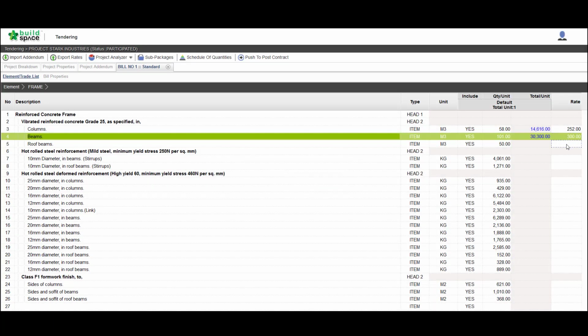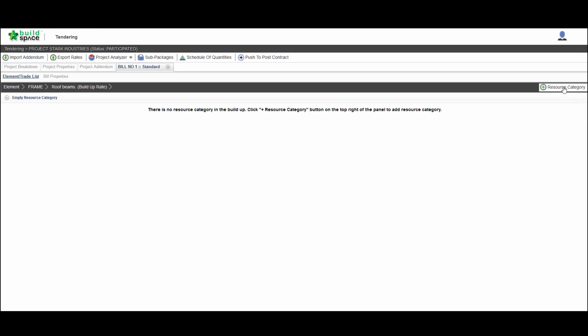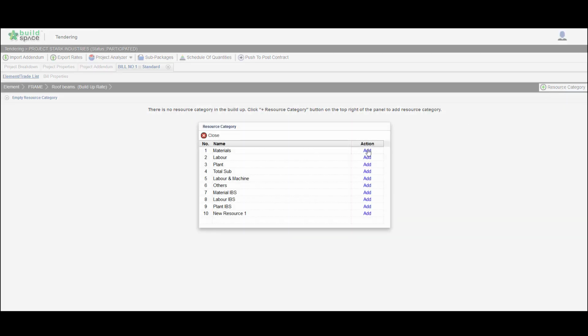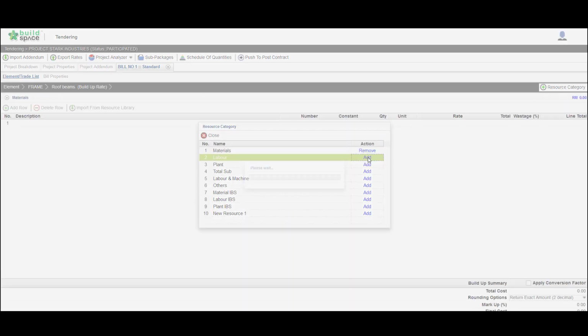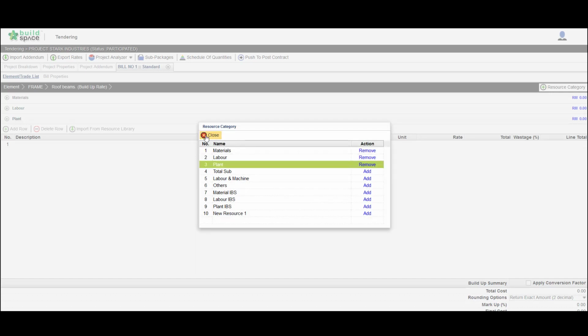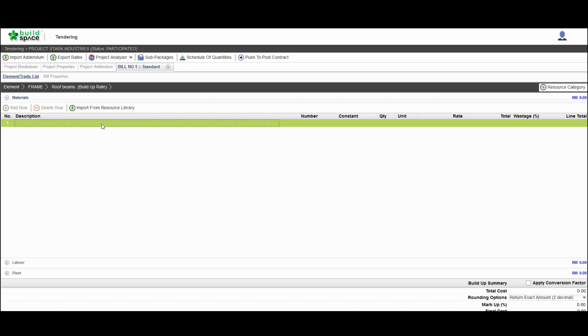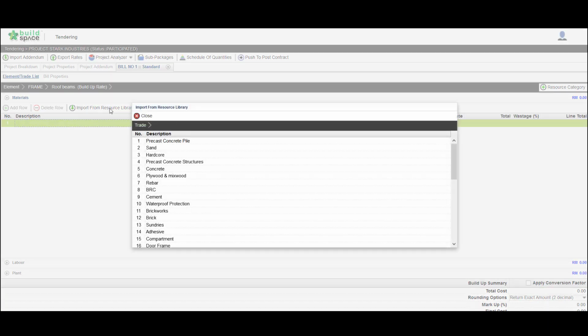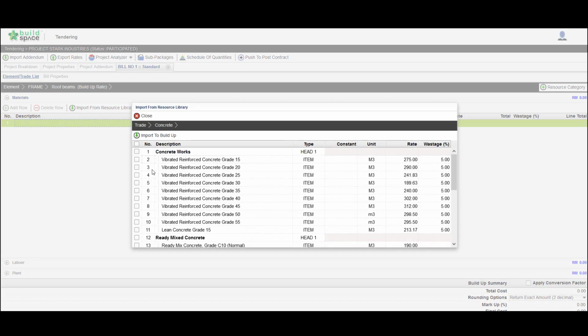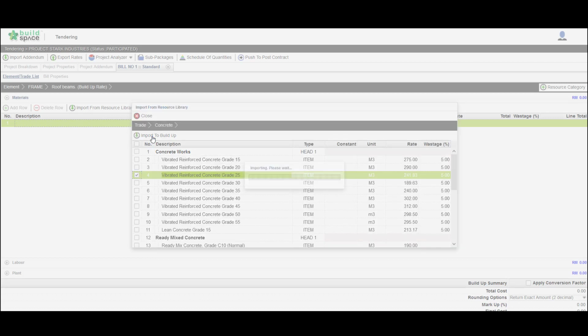The second method is for you to perform build-up rate. Double-click at the rate column and click Resource category. Click to add resources. The resources will be separated into different panels. You can either key in the information manually or to import from the library, provided that your library has already have this information.